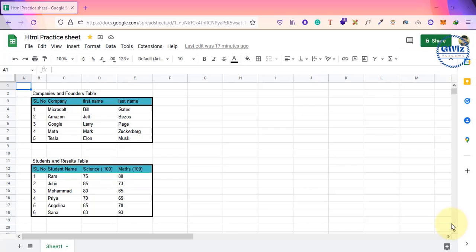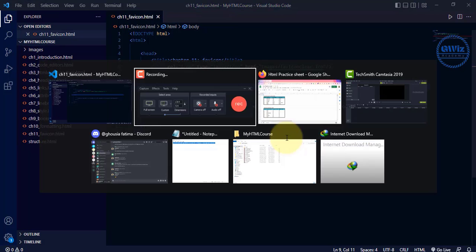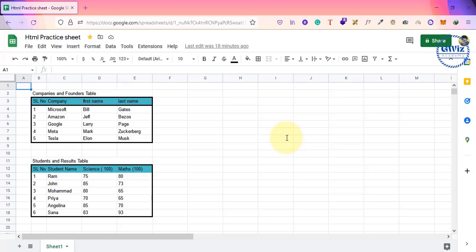Alright, in our previous videos we have seen how to add a favicon to our HTML page, right? So around 11 chapters we have completed successfully. Now this video is going to be a little bit longer but is very useful, and it's going to be an interesting concept that we'll be learning. The concept that we are going to learn is how to create tables in HTML.